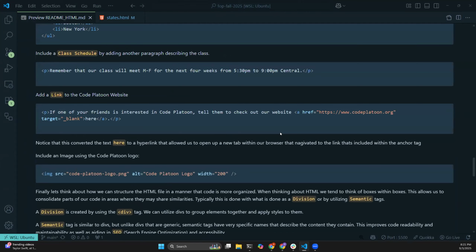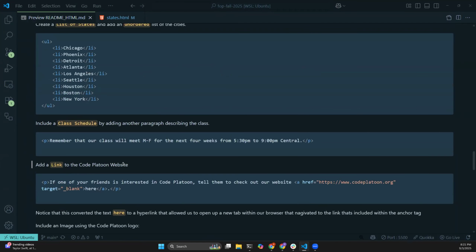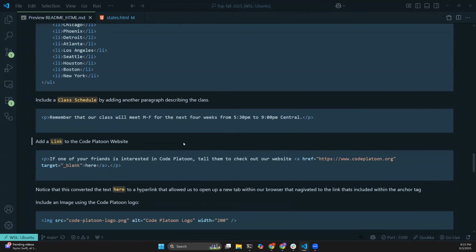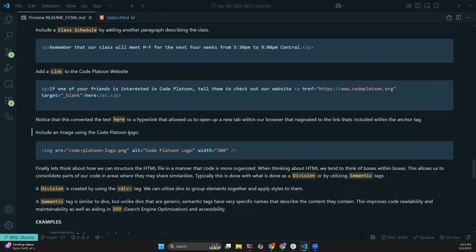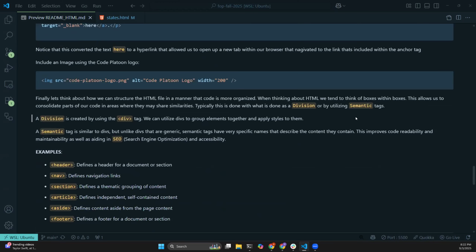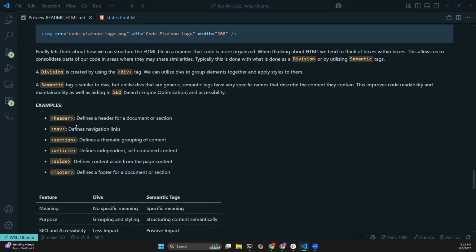So finishing off the README, we did the link using the anchor tag to Coplatoon's website. We added the image. I mentioned to you divisions or divs, or semantic tags in general. Here are some of these semantic tags. Header, right? Defines a header for a document or section. That's just another div, but specifically used for header sections.